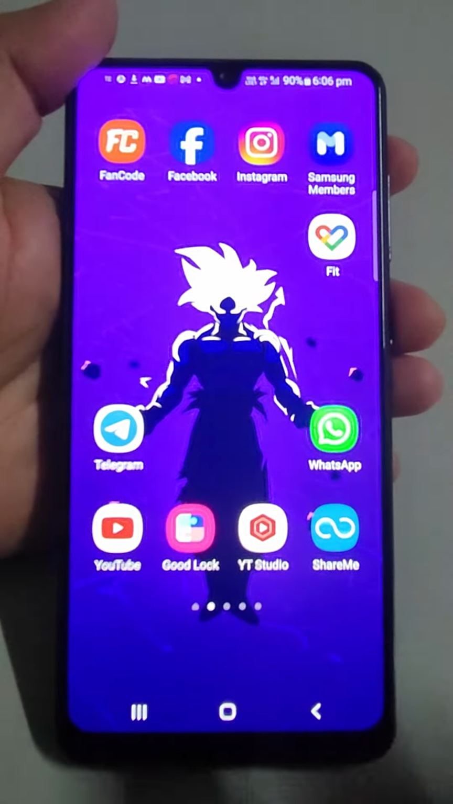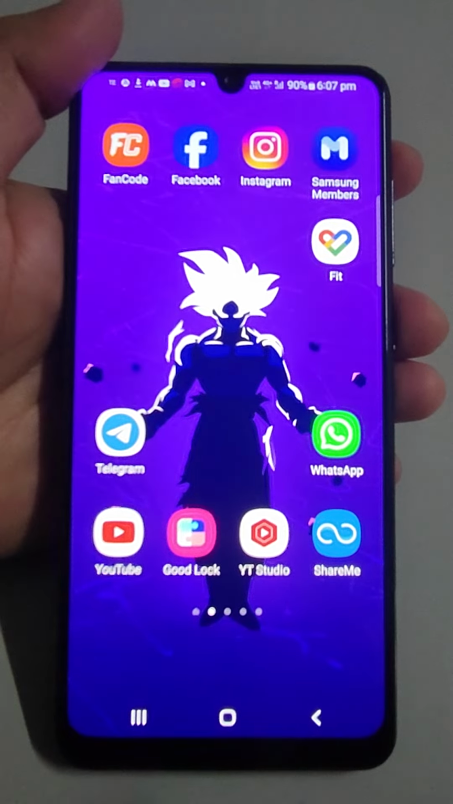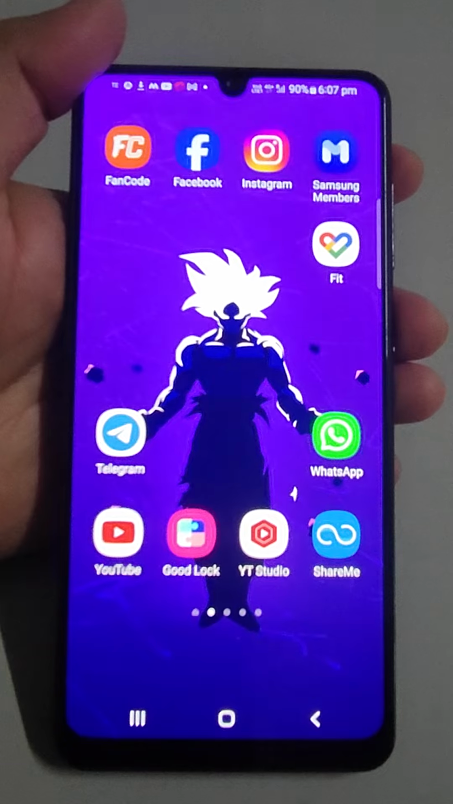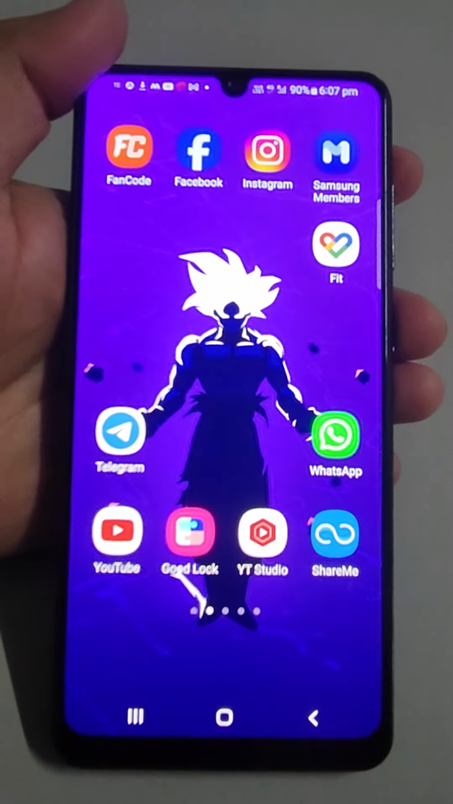You have seen this theme. If you want this theme, how can you get this? I have already made a video on it. I will give the link of that video in the description of this video.